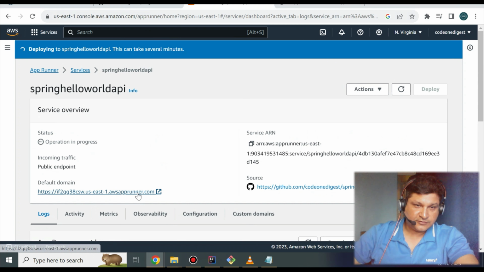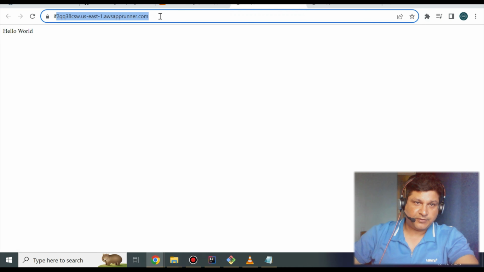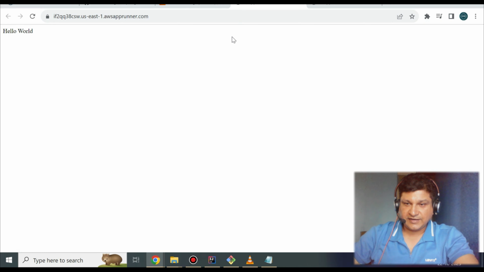I tried hitting this endpoint. So this is the endpoint of my application. If you see, it is giving me the hello world. It is running in AWS App Runner service now, and the endpoint is running absolutely fine. That means we have successfully deployed our Java Spring Boot application into AWS App Runner service.